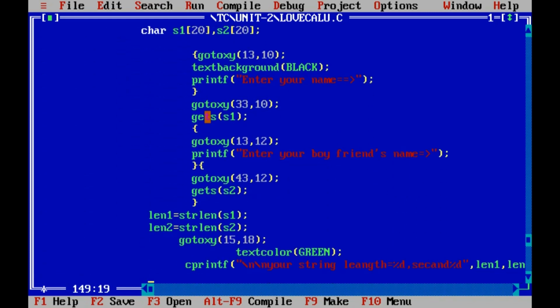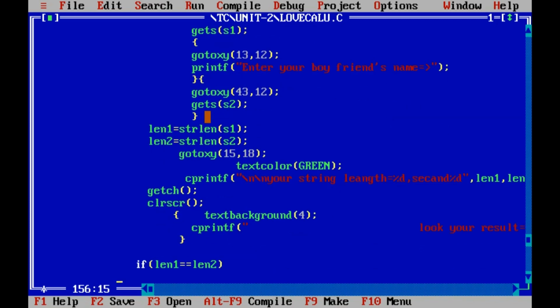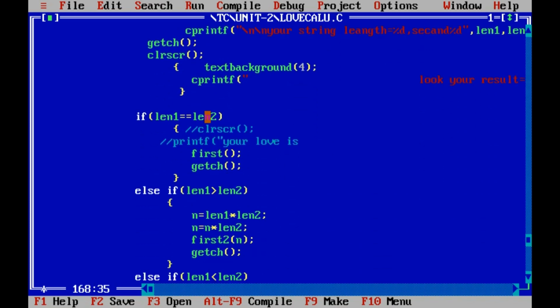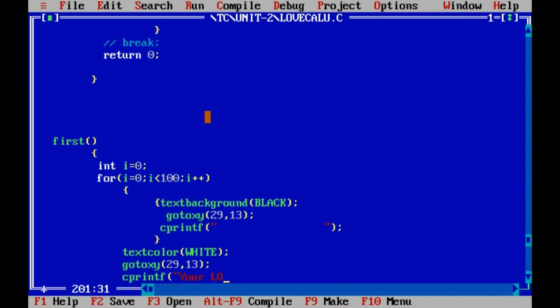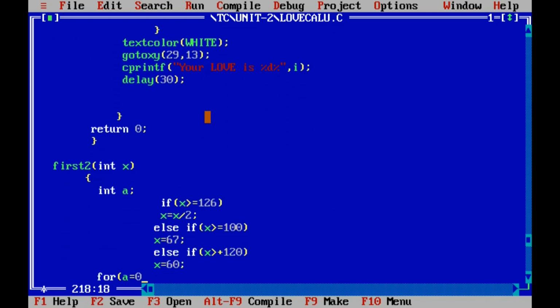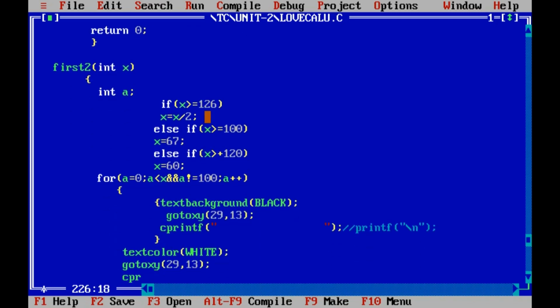Don't discuss on me. Start our video. In this video we are looking at a new program. Its name is LOVE Calculator. The LOVE Calculator is all coded in C language. Let's run this code. Alt+R key plus R.